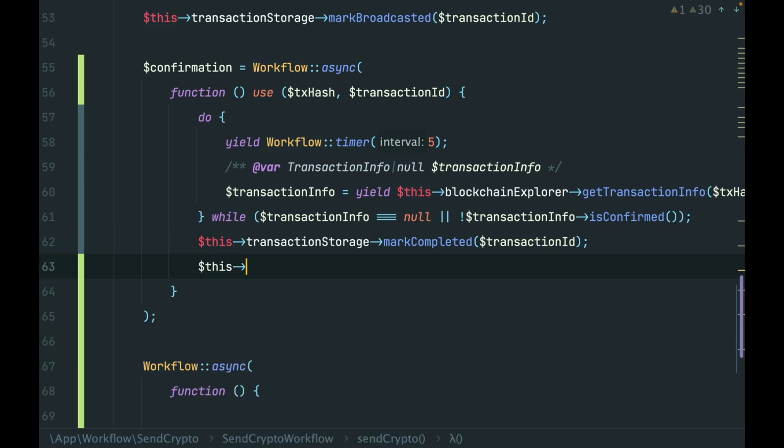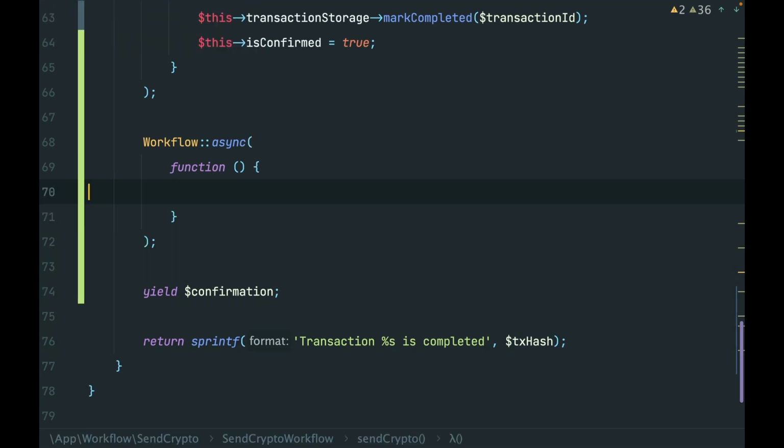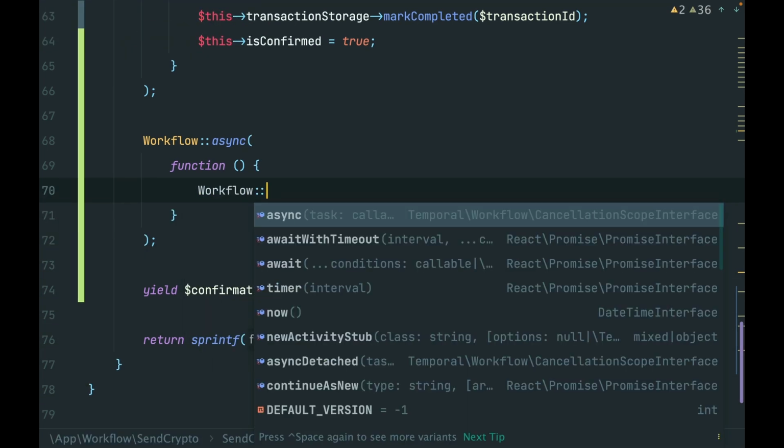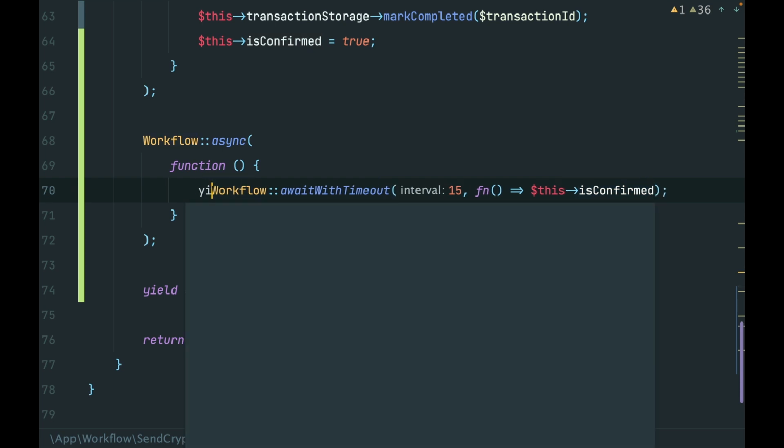Take a look. Let's add a flag in the workflow that determines that the transaction is confirmed. The default value is false. Okay, then we can do this. Workflow await with timeout, let's say 15 seconds. Just for testing, of course, in real life this value should be in hours or something like that. And the next argument is a callable. We return this is confirmed here and yield.